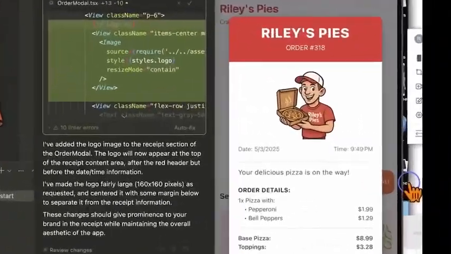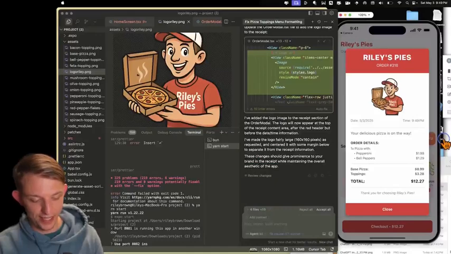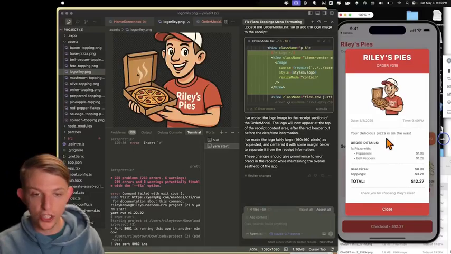And boom, there is our logo right there. We created it on ChatGPT. We now have Riley's Pies, and this is the app that we created. We started in VibeCode and we finished in Cursor.